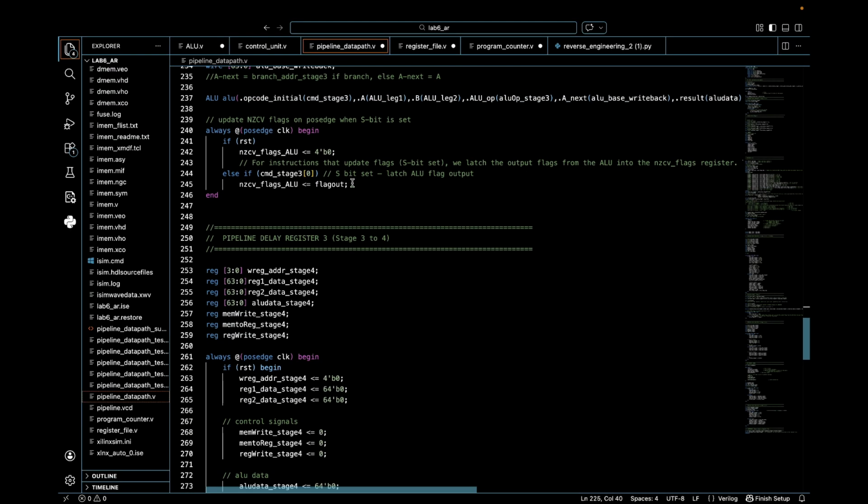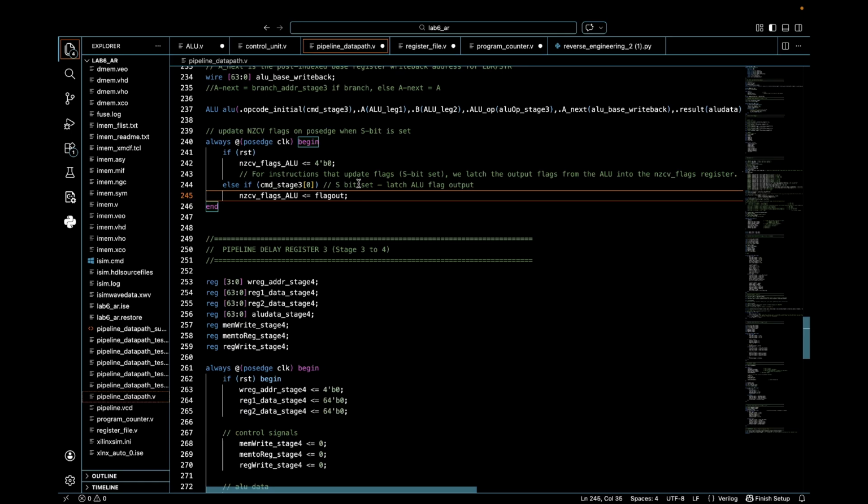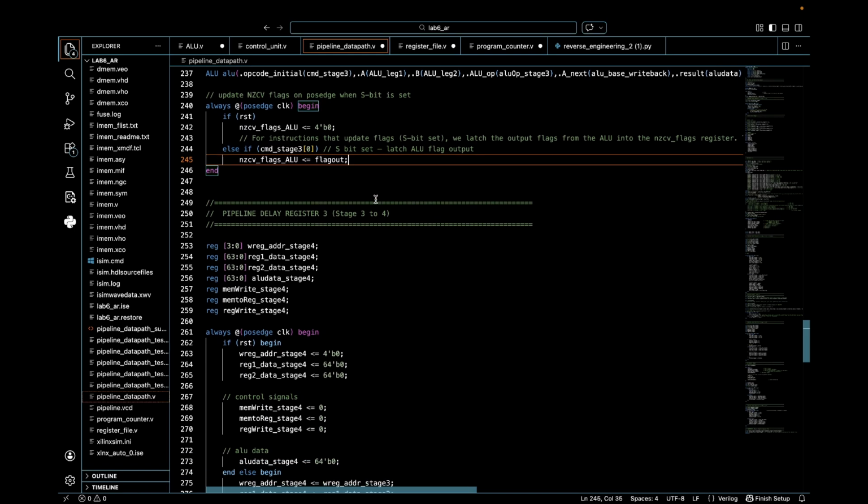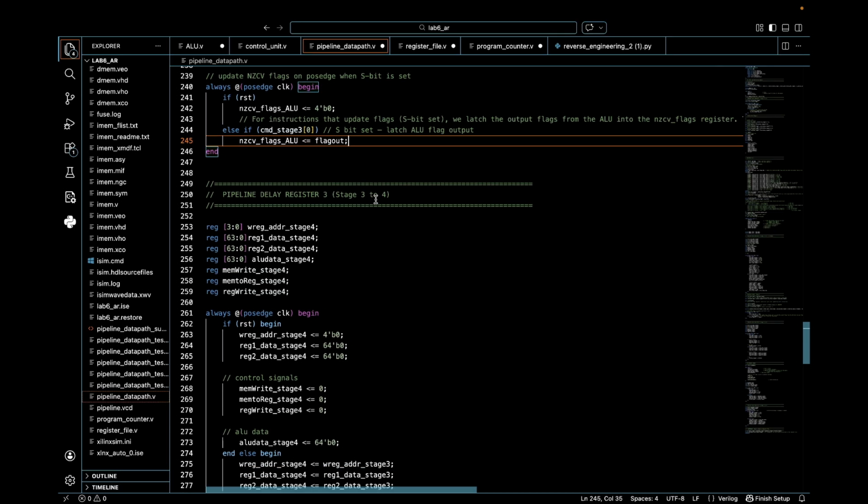This is the capturing of the flags. Once the set bit is set, whatever flags are updated post the ALU execution are going to be captured in flag out. We latch the flag output.